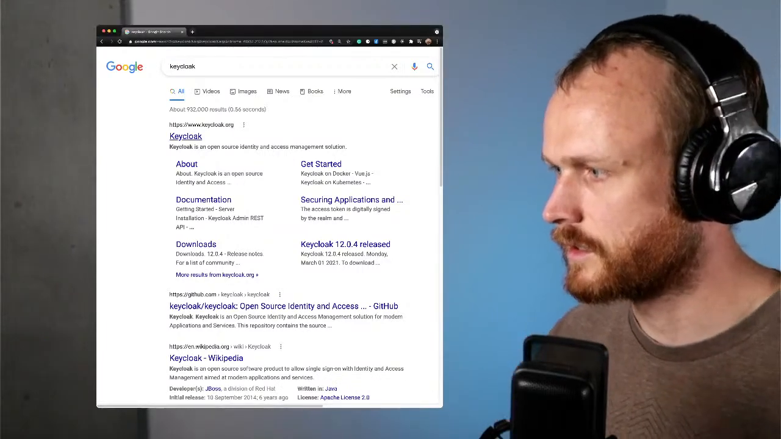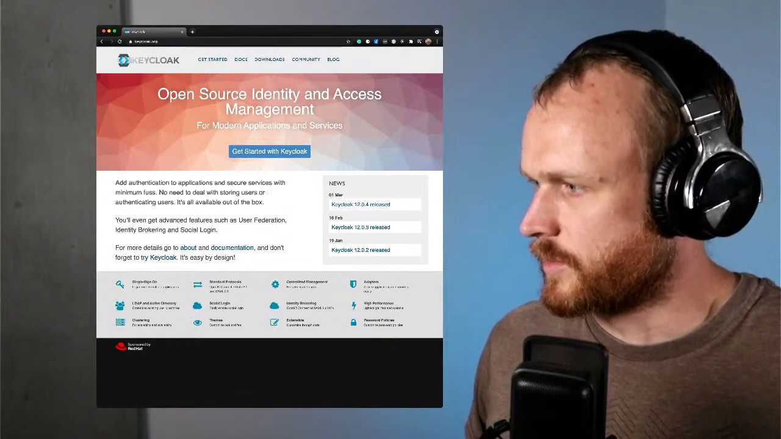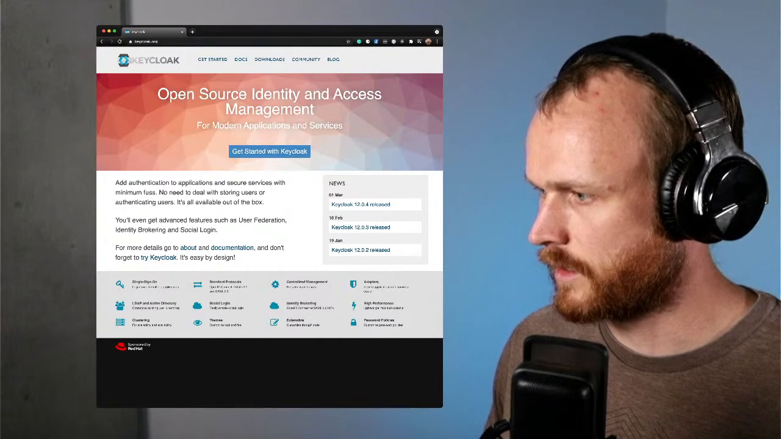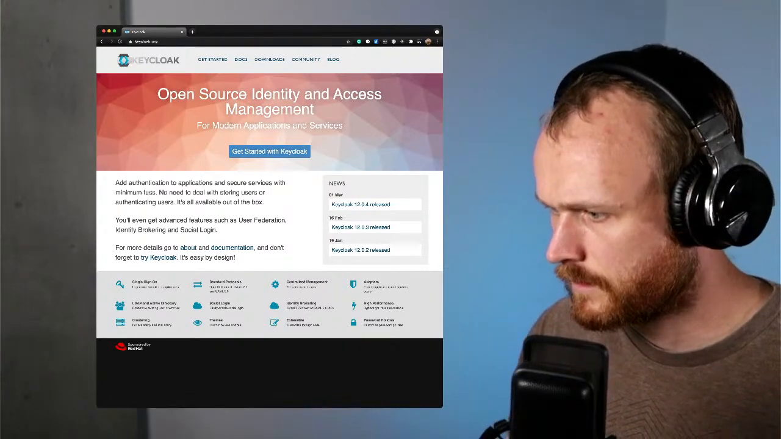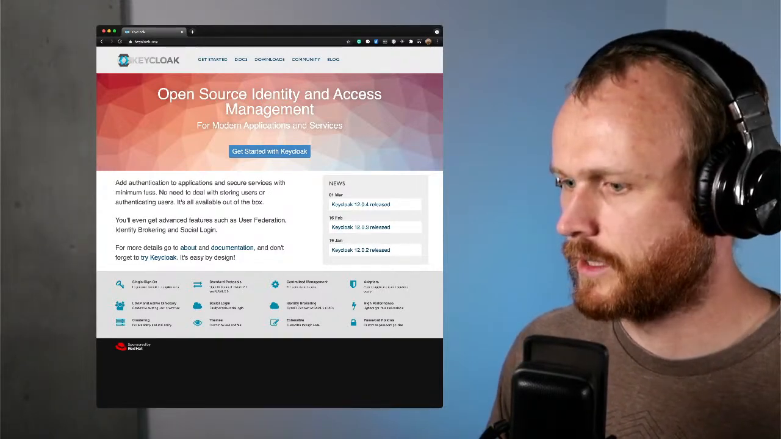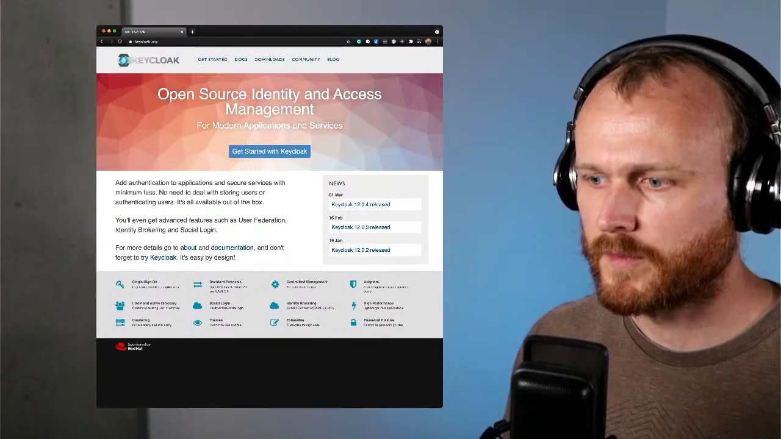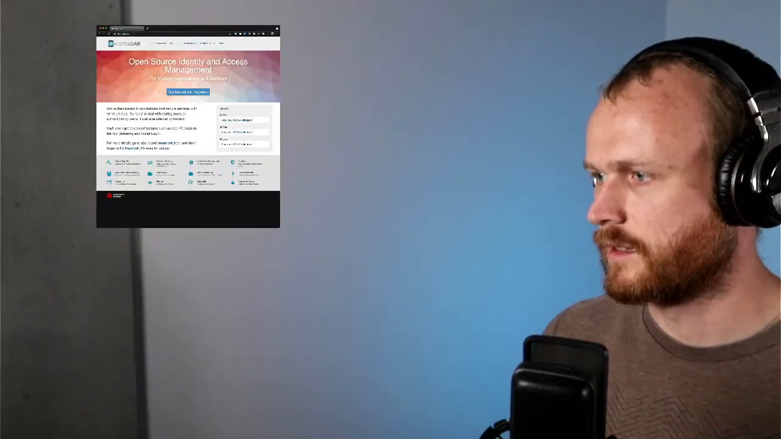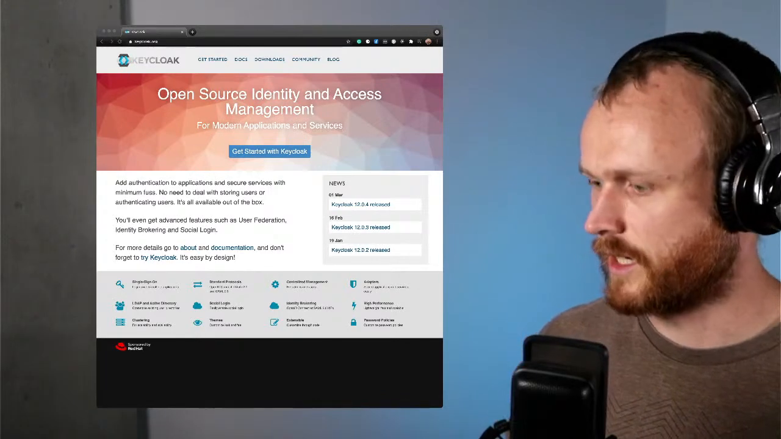So yeah, Keycloak, open source identity and access management from Red Hat. Add authentication to applications and secure services with minimum fuss. Yeah, so it looks like a competitor to like an Auth0 or an Okta, but is open source. So that is very cool. And I should add that to the backlog. Specifically, you were asking about in the context of Kubernetes.